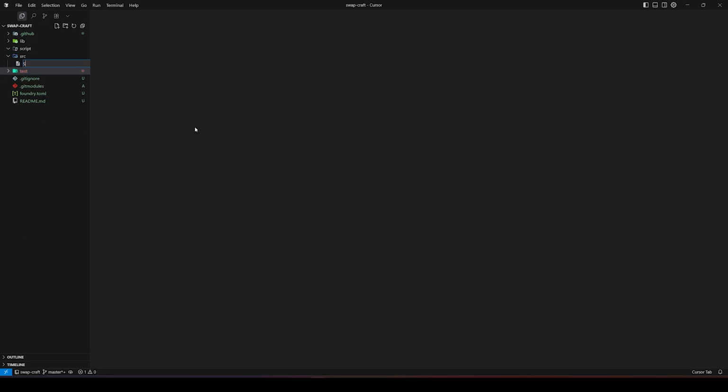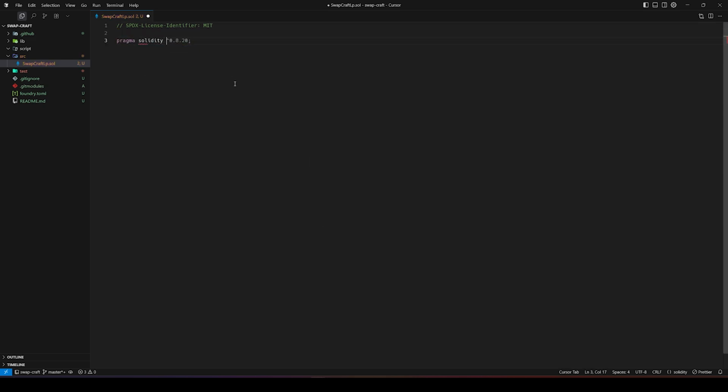This contract is going to be SwapCraftLP.sol. You can name it whatever you want. LP stands for Liquidity Provider. You can include it in the file name if you want. Now, in here, I'm going to start by defining the license. I'm going to define my Solidity version, and now it's time to define our contract, SwapCraftLP.